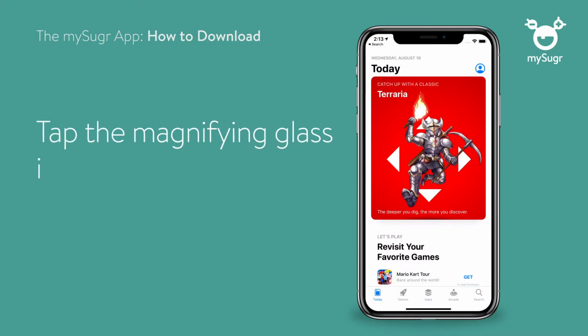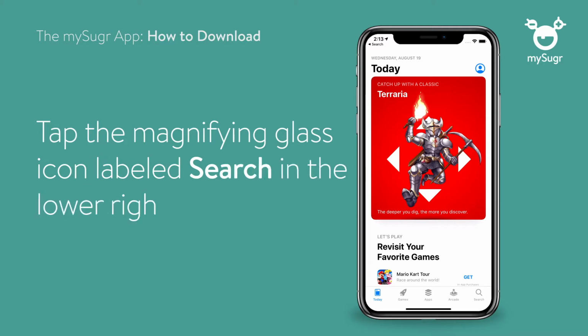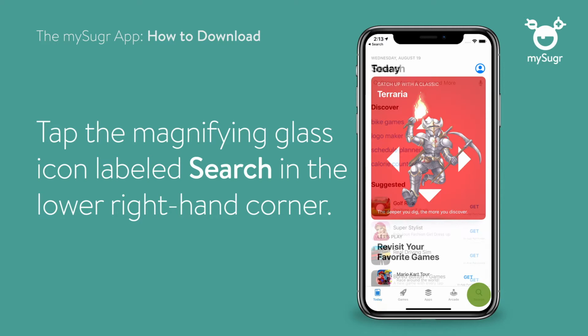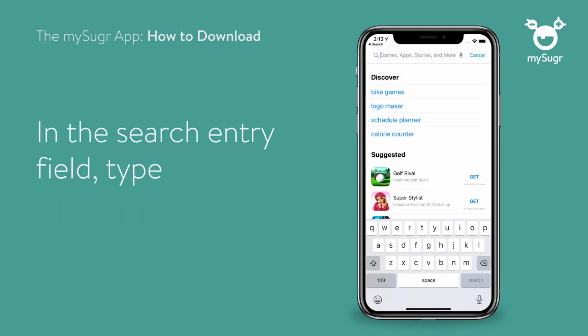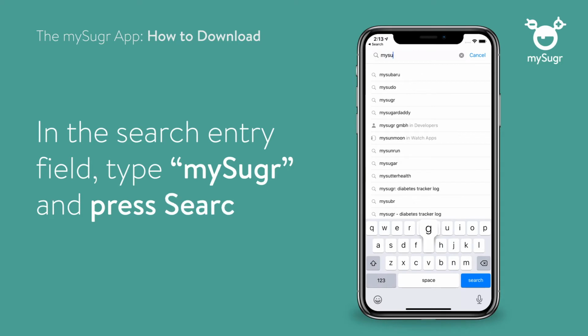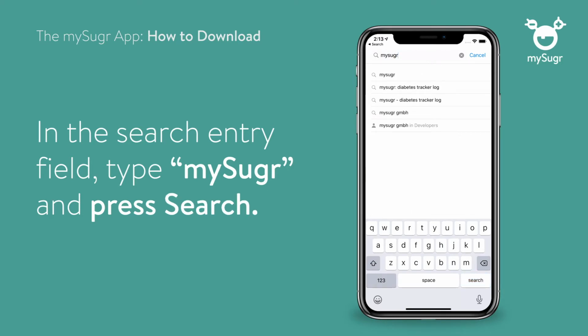Tap the magnifying glass labeled Search in the lower right-hand corner. In the search entry field, type mySugr, M-Y-S-U-G-R, then press Search.